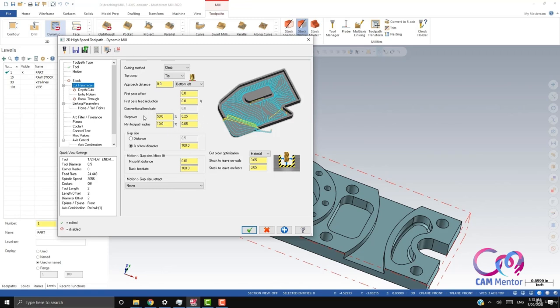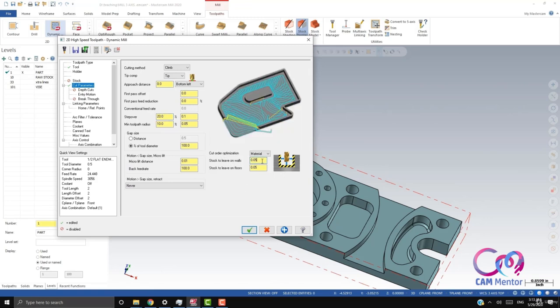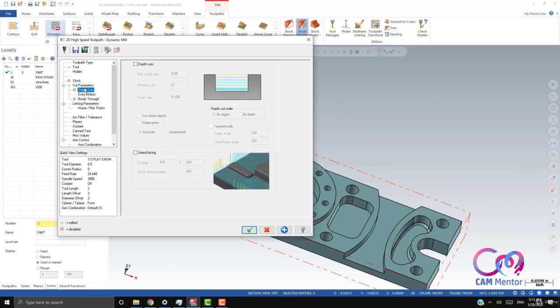In step over, how much step you want to go in and out, we will select like 20%. We will leave all the default settings, and here in the cut optimization, stock to leave on wall, we want to leave like 20 thou, and stock to leave on floor, we don't want to leave anything on the floor, 0. So we click on depth cut and turn on this depth cut and the maximum step.